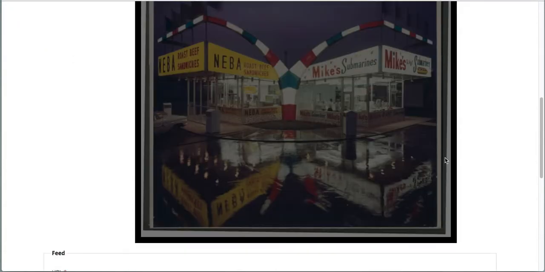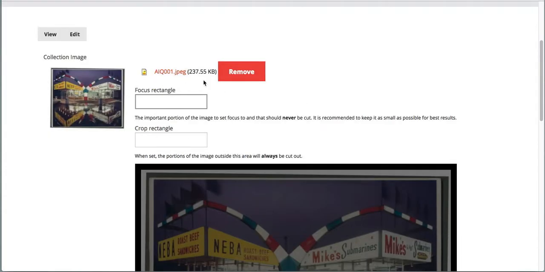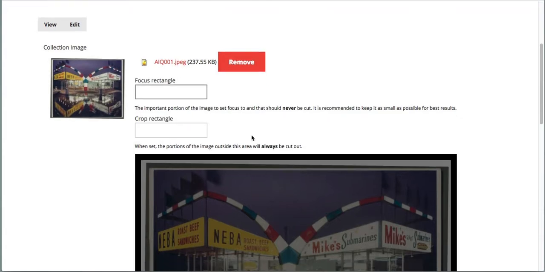Now the image is kind of blacked out, and the reason for it is because you need to define some information about the image. This module for Drupal allows us to do what's called focusing. It allows us to take each image and decide what part of the image is important and what part of the image can be safely lost as it resizes the image for different purposes.